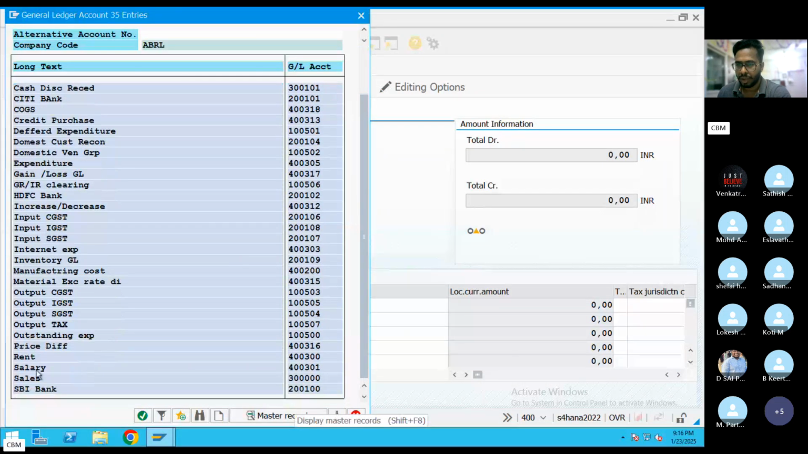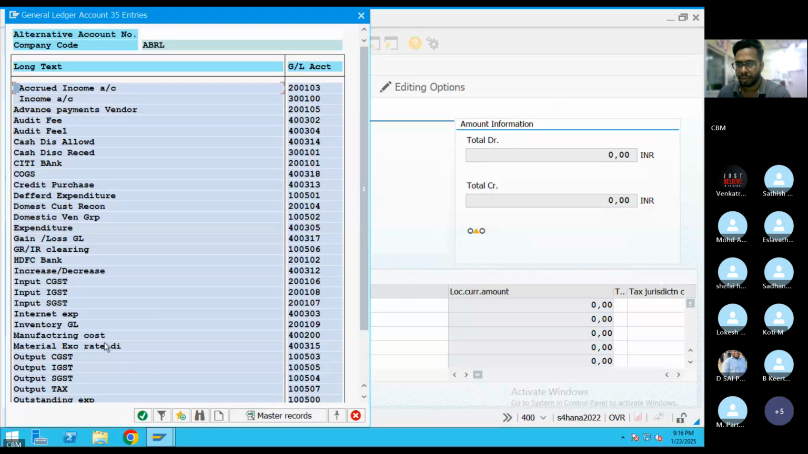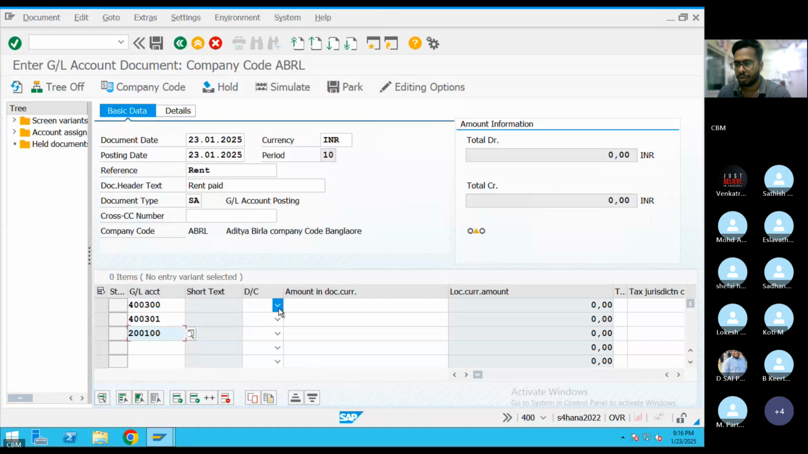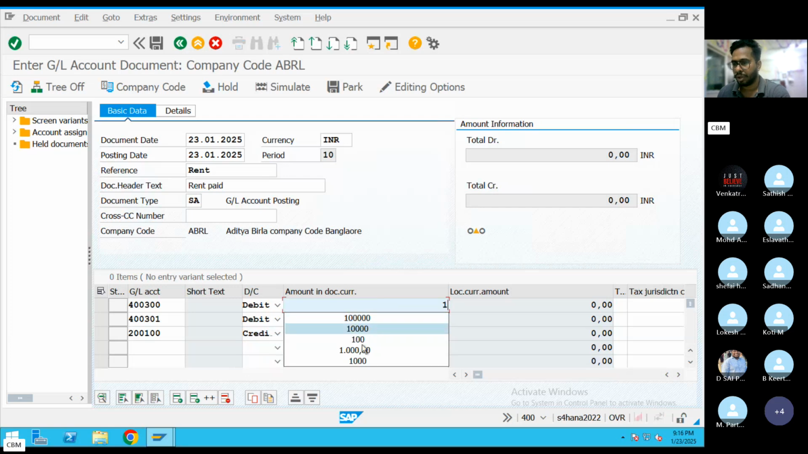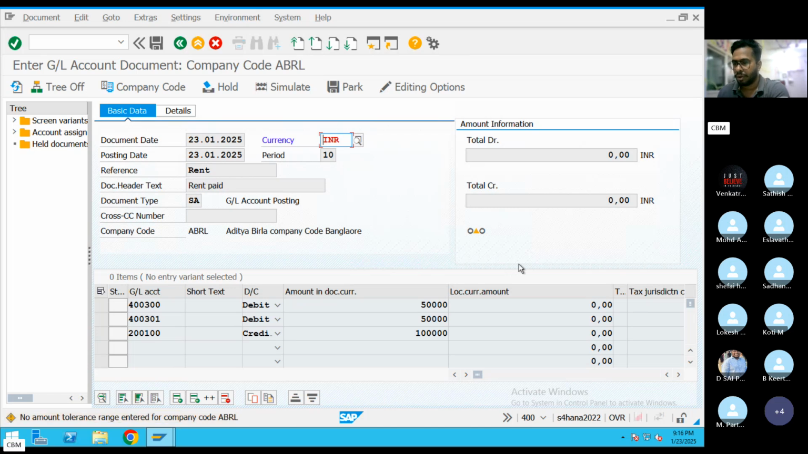Okay, same way, salary you can take it. And again, you can take bank, SBI bank. So debit, credit. Okay, 50,000. Same transaction I'm booking to another company code. So enter. While entering, we are getting the warning messages along with the error.